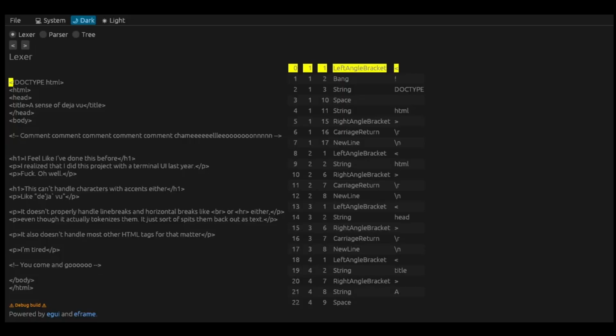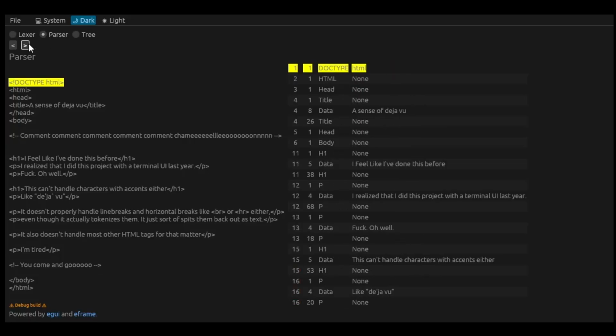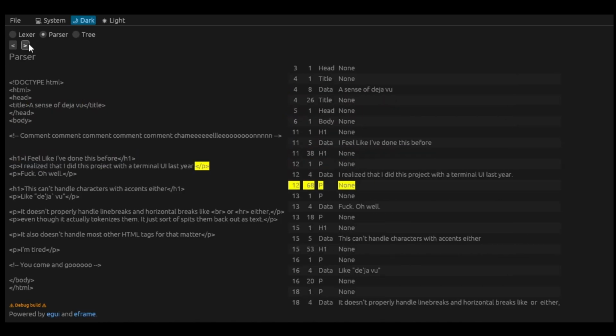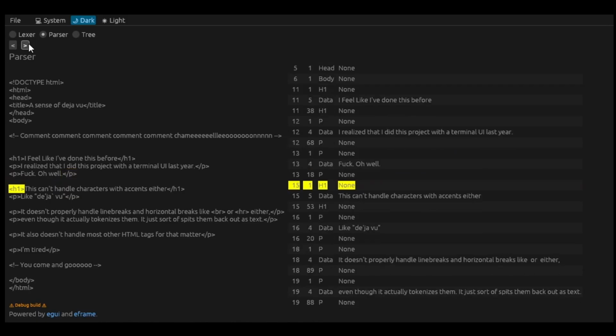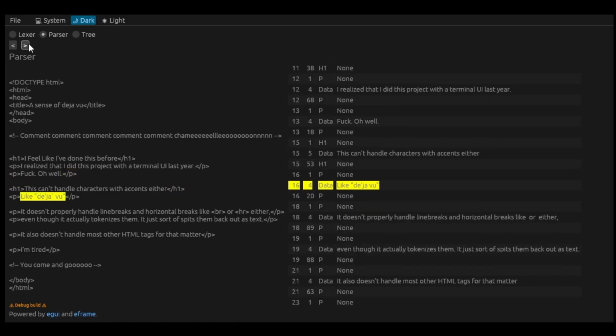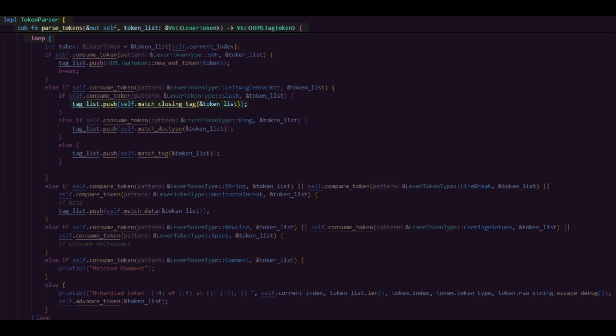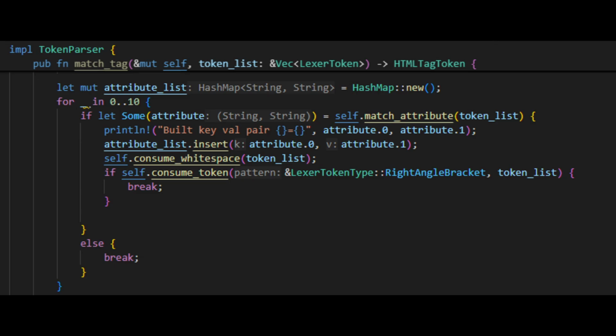Next, I parsed the tokens into parser tokens, which I've categorized into opening tags, closing tags, and data. This step also somewhat awkwardly tokenizes attributes for opening tags into key value pairs stored in a hash map. I basically have a function that expects a closing tag if there's a left angle bracket and a slash, and another function that expects an opening tag if there's a left bracket and no slash. If it is an opening token, I'll check to see if it has attributes to parse as well.